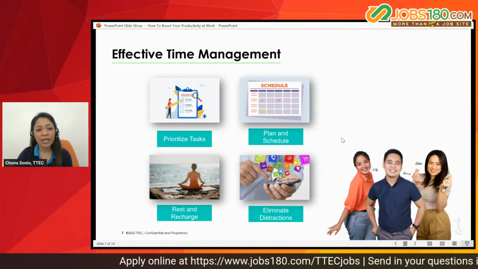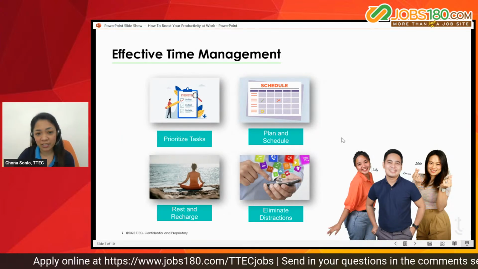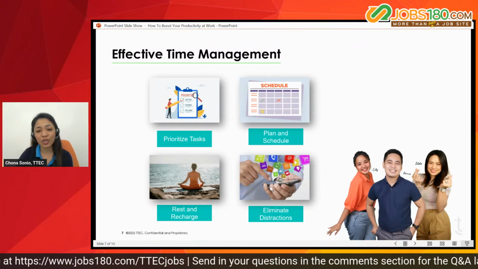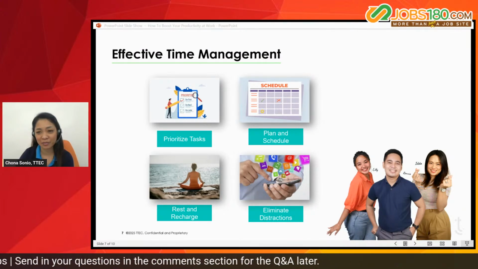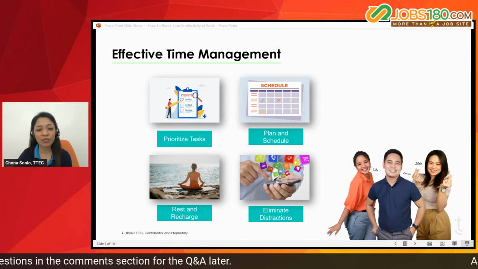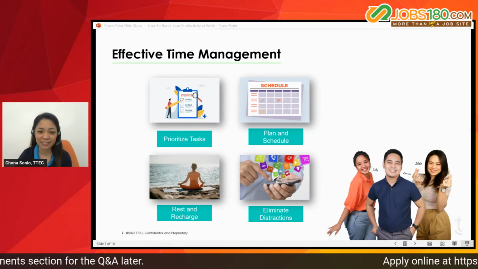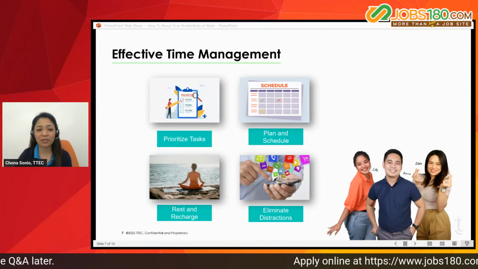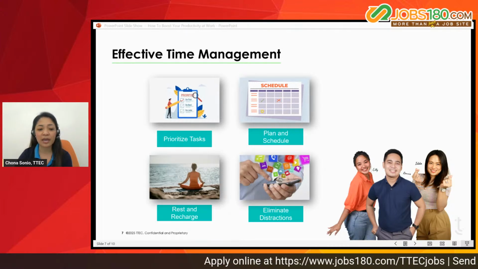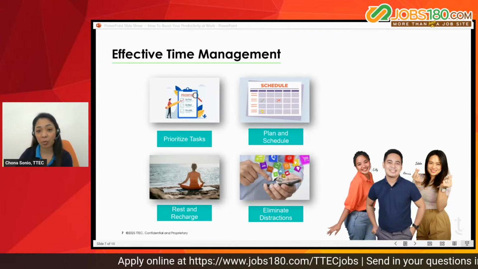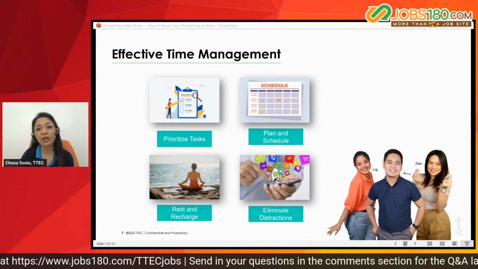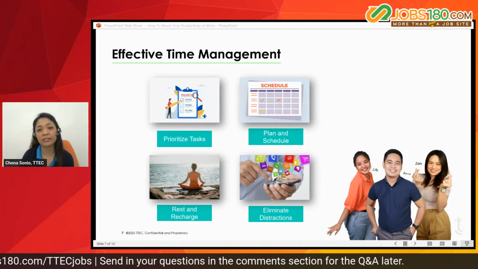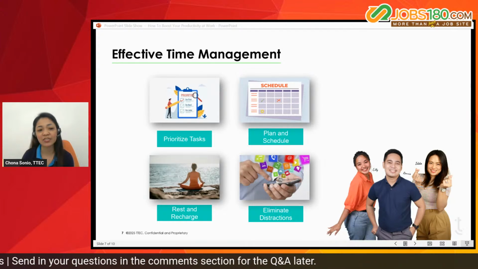All right. So, effective time management. These are the things that you would need to take note of in order to effectively manage your time. First, you prioritize your tasks. Make sure that you're able to work on the important tasks first, as they would take a lot of time, and then focus on the less important tasks that do not take a lot of your time. So that's prioritizing your tasks.